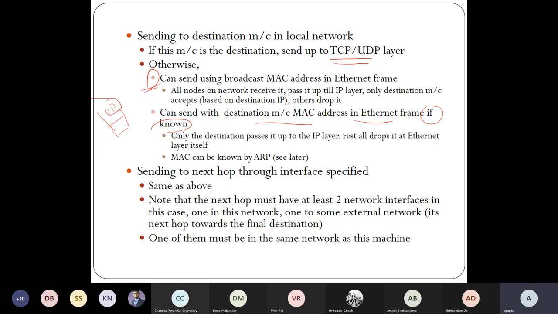Okay, so that if I can do this, then at the Ethernet layer processing, only the destination machine's MAC will match with itself. The rest of the machines' MACs will not match, so all the others will drop it. 52.7 will accept it and pass it up to the IP layer. And the IP layer will obviously find it acceptable, and then further processing.